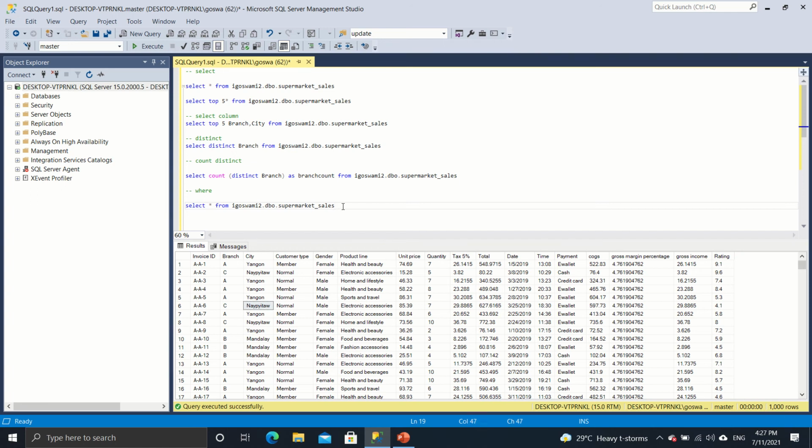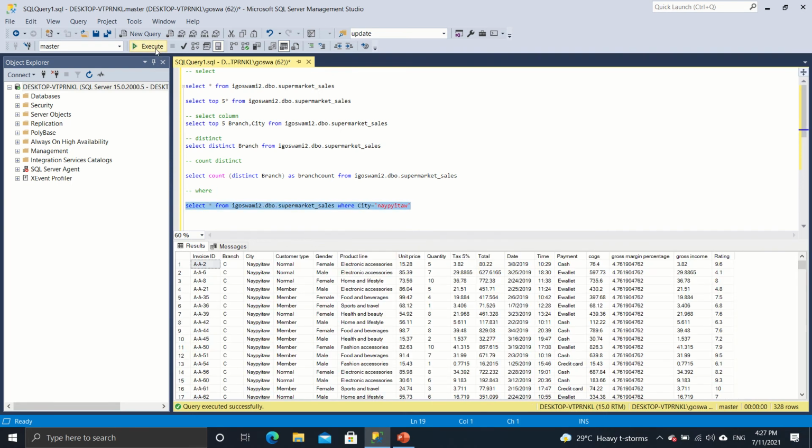But when I give this additional condition, where city equal to Naipai Itau, let's have a look at it now. As you can see, we only have 328 rows now, and so the entire data set of the city Naipai Itau, that is something that we are able to extract.